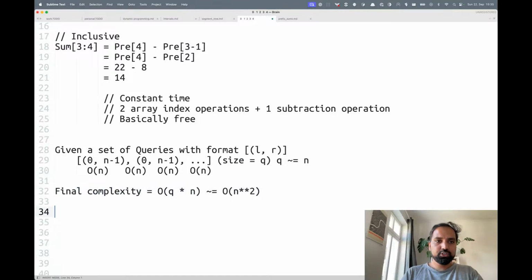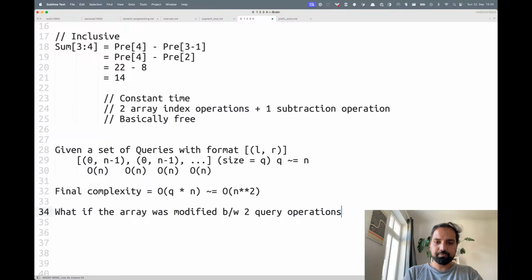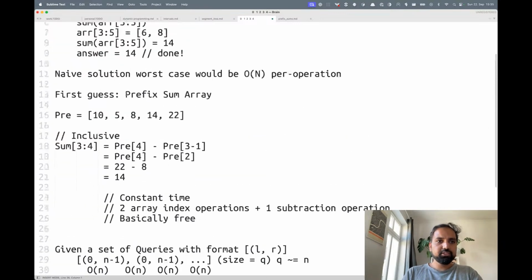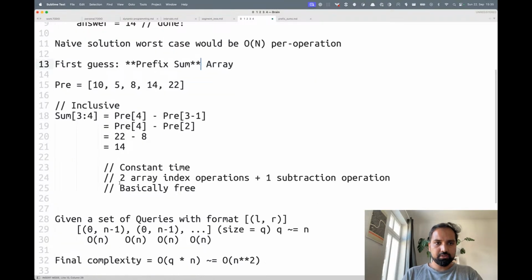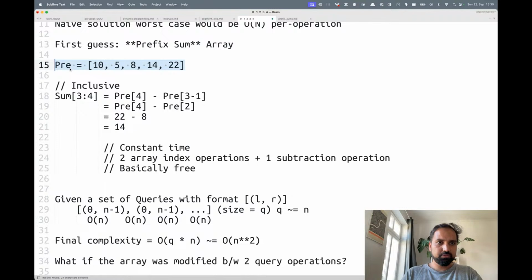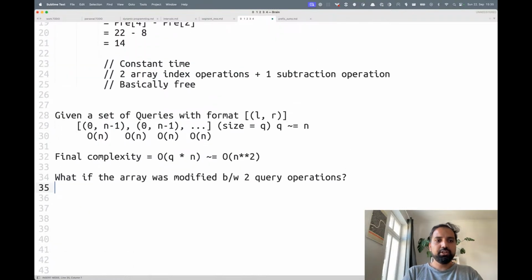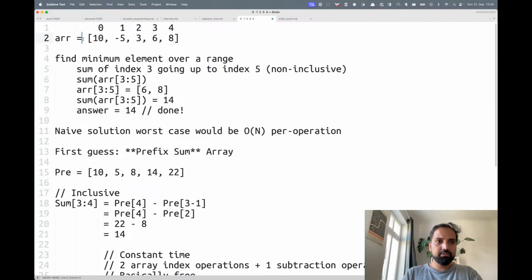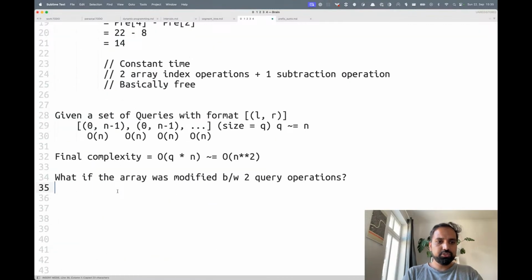The other restriction of prefix sum is, what if the array was modified between the two query operations? The prefix sum gets computed immediately the first time around. So the first time you're given a range, you get the prefix sum, and that's fine. But what if this was the original array? So let's say you're given the sum of the array from 3 to 4.